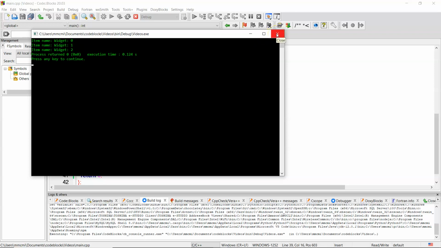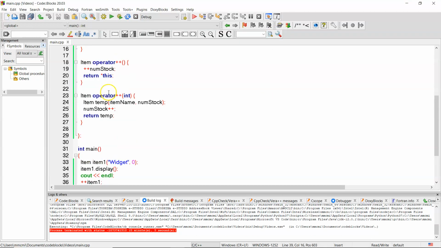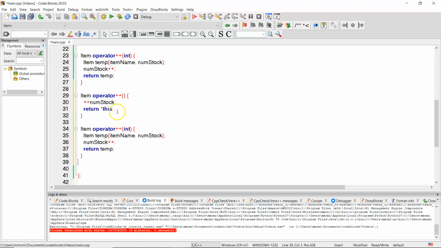So you can probably guess how we're going to overload our two decrement operators. So watch this. We're just going to copy, paste in, and simply change our ++ to -- everywhere in the code. Always have to be careful when you do that.